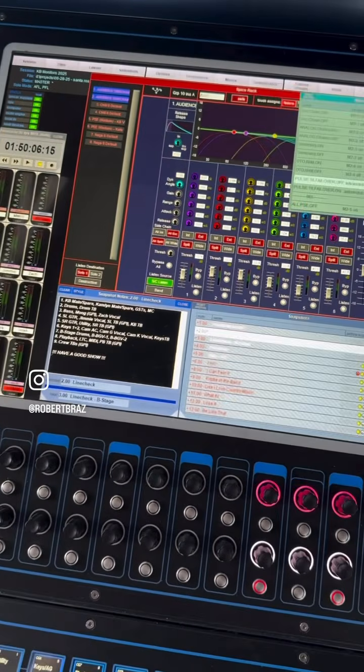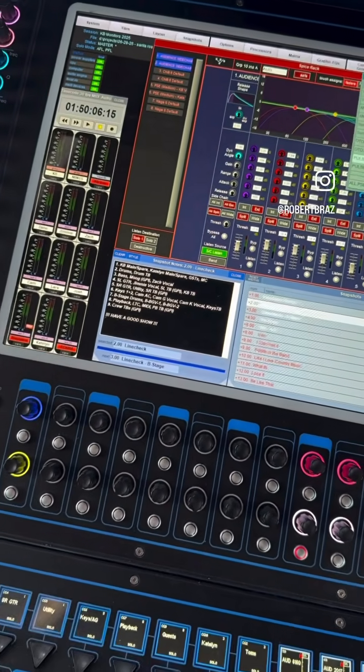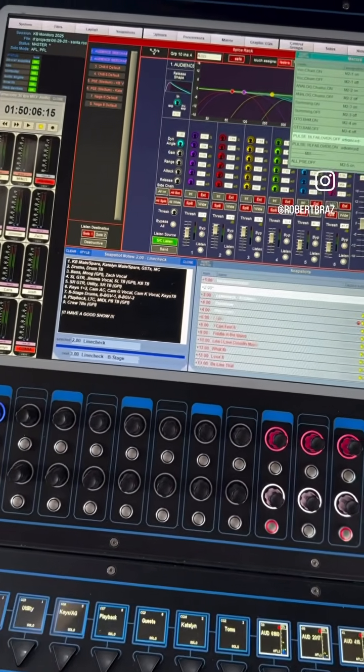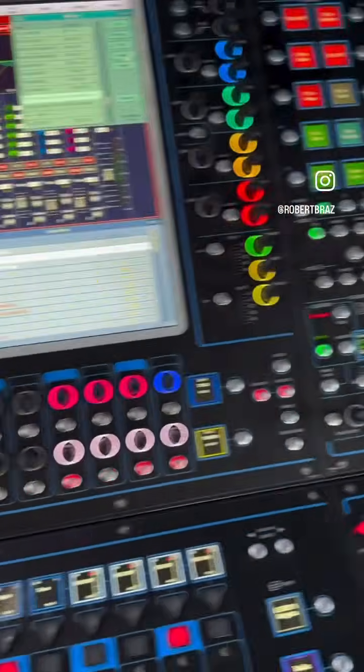But the tonality changes just a tiny bit based on it being onboard processing instead of outboard. But there isn't really a gain change because everything's gain matched. And it works pretty flawlessly that way. So that's how you actually set it up.